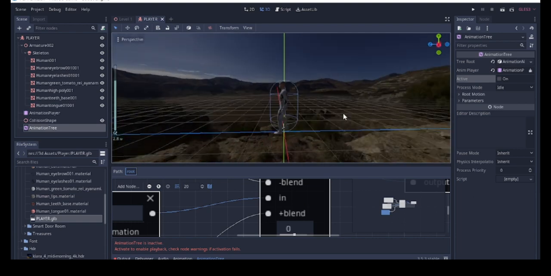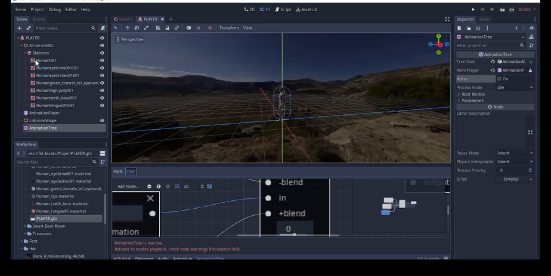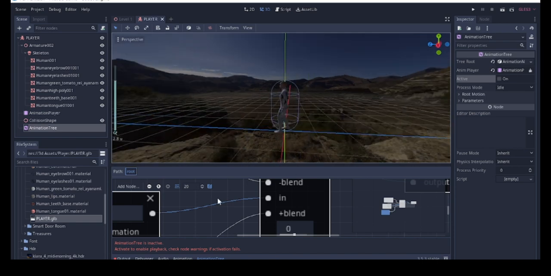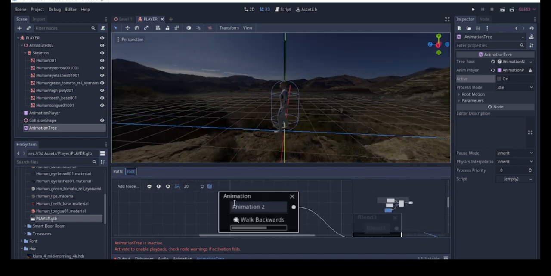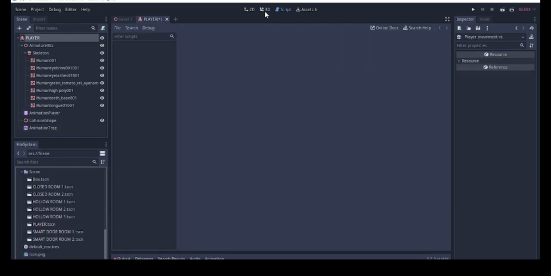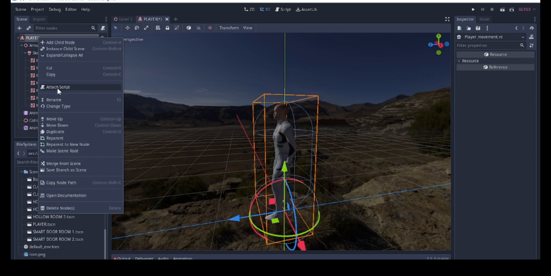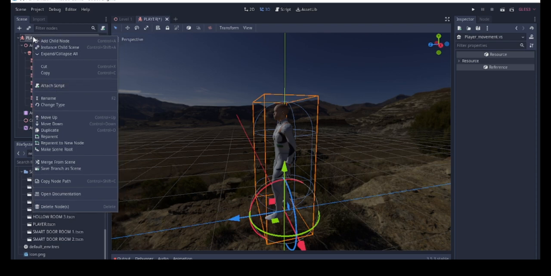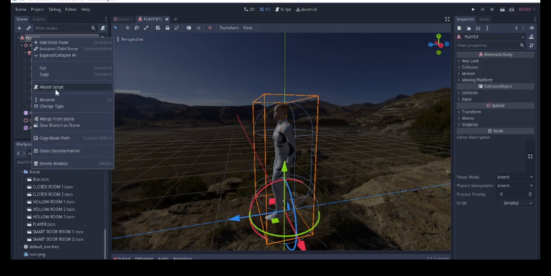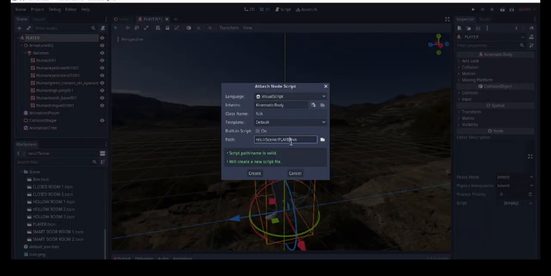So the next thing we want to do is to go ahead and add our code. We're going to add the code that is going to work, because we have already prepared the animation and how it's going to be when we start working. So what I'm going to do right now is add a script. I'll right click here on the player and go to attach script, and I will remove this and type player underscore controller.